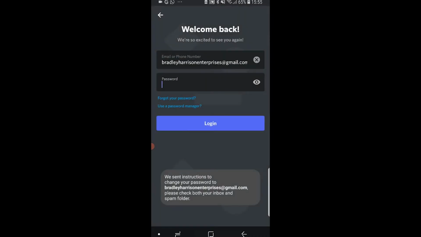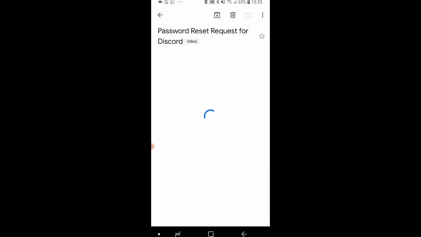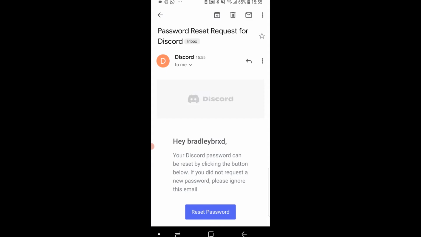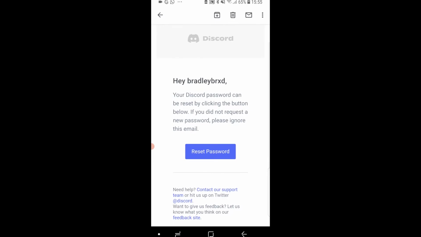And that will send an email to your email address where you can go ahead and change your password. So you should get that email within seconds. You can see here we've got a password reset request, and all we need to do now is click on reset password.